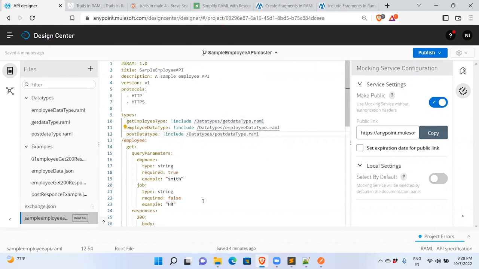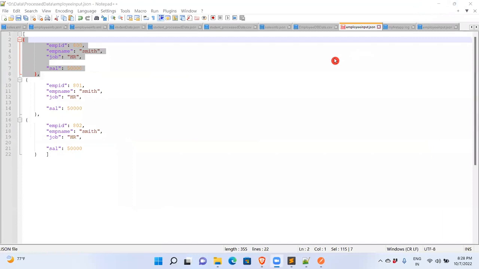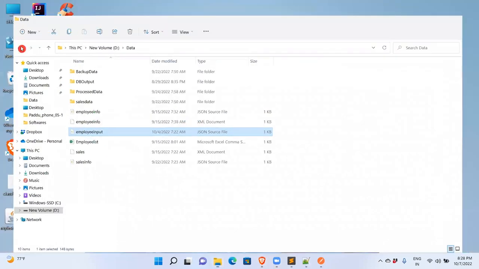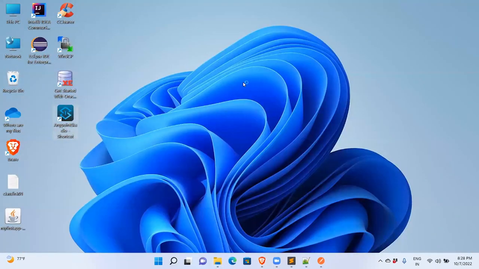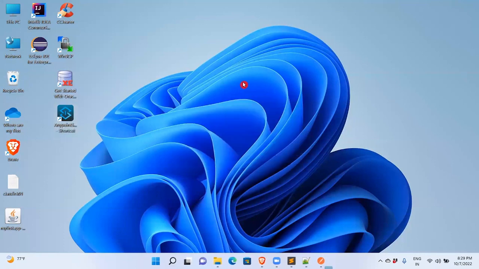Now I'm importing this entire project into Anypoint Studio. There you can understand the flexibility of everything. Now I'm importing that inside my Anypoint Studio. We don't need to configure anything. Everything comes into the picture there. Just wait for it.